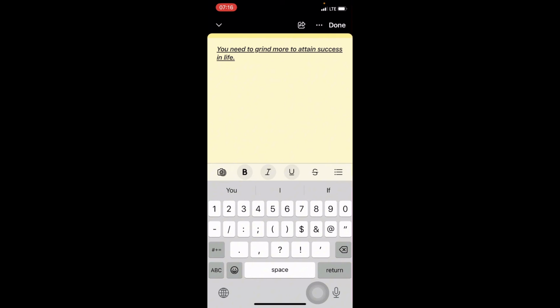So if I want to add an image, I can click on this button, this command, and then take any image of my choice from my phone.